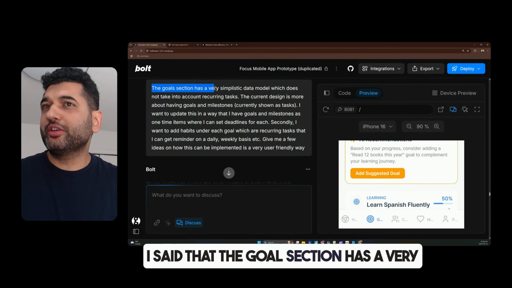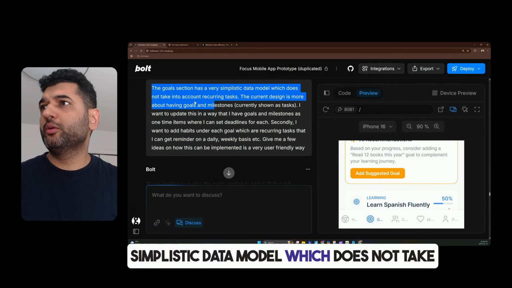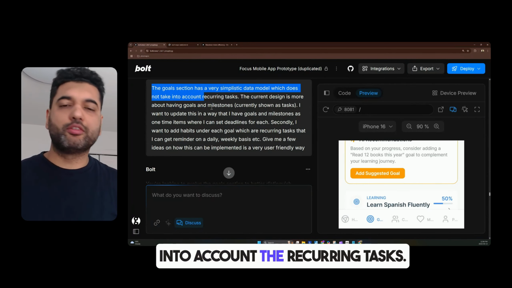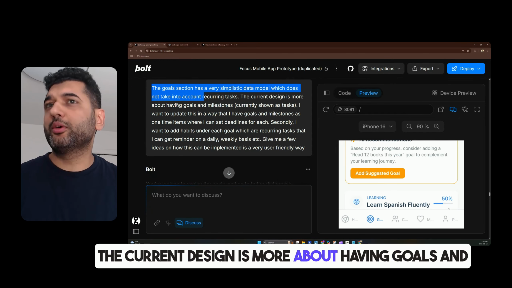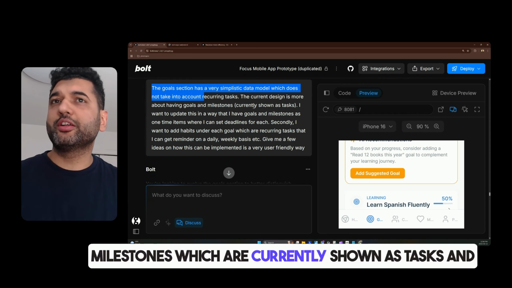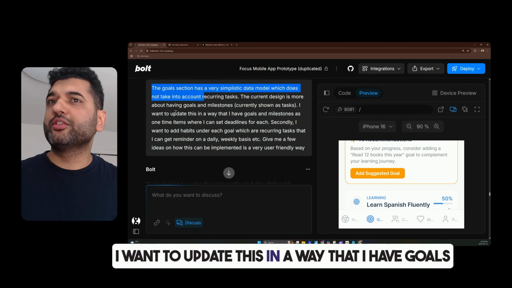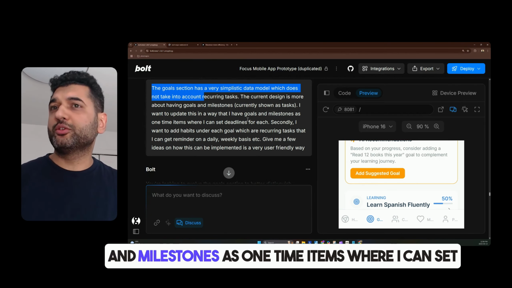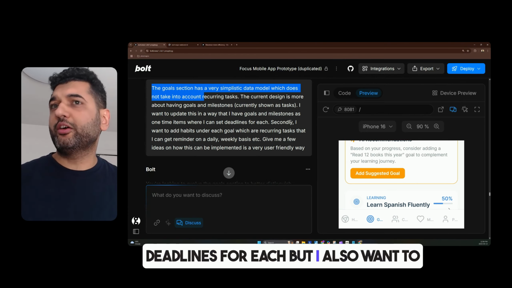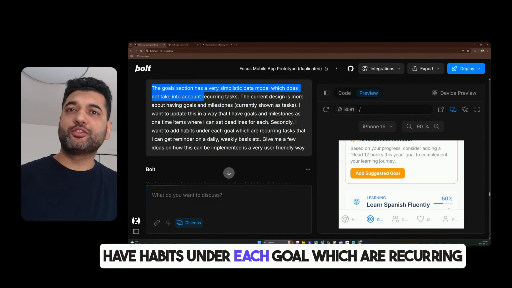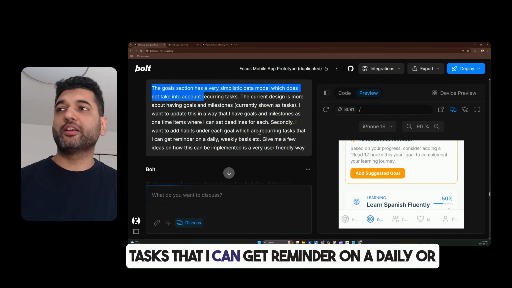I said that the goals section has a very simplistic data model, which does not take into account the recurring tasks. The current design is more about having goals and milestones, which are currently shown as tasks. And I want to update this in a way that I have goals and milestones as one-time items, where I can set deadlines for each. But I also want to have habits under each goal, which are recurring tasks that I can get a reminder on a daily or weekly basis.